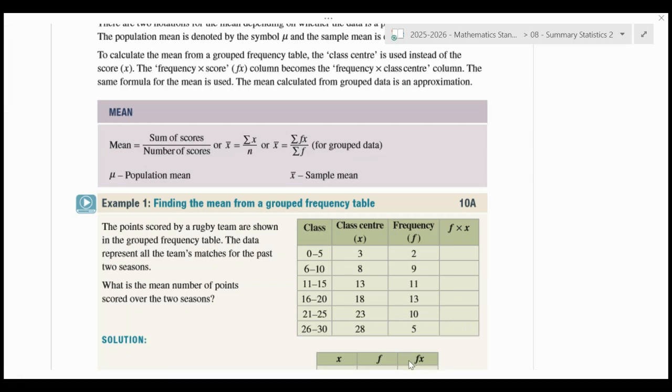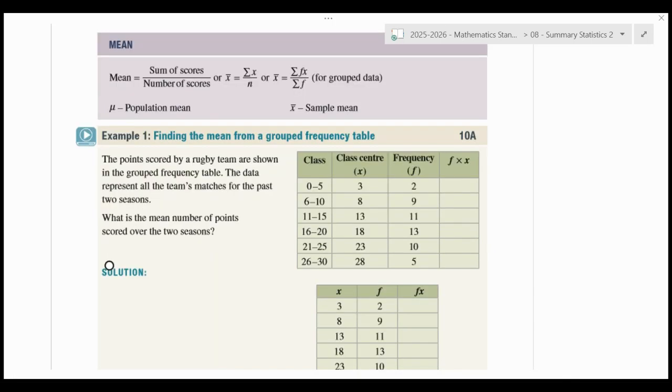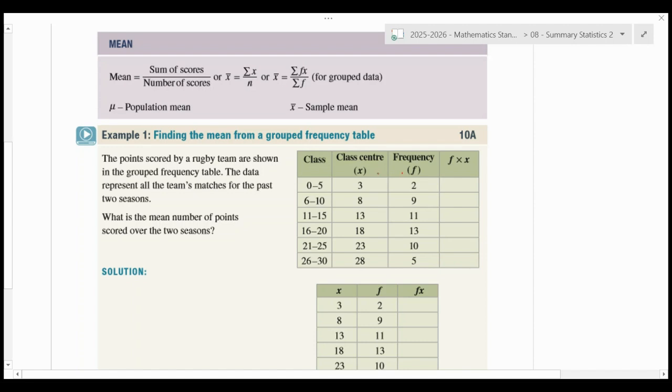Okay, example one, finding the mean from a grouped frequency table. What we've got now is a column in our table called f times x, or fx. This is a grouped frequency table, so obviously you've got your class and your class center. What we're doing is multiplying our frequency column by our class center column, which is basically the same as adding them together and going 3 plus 3.